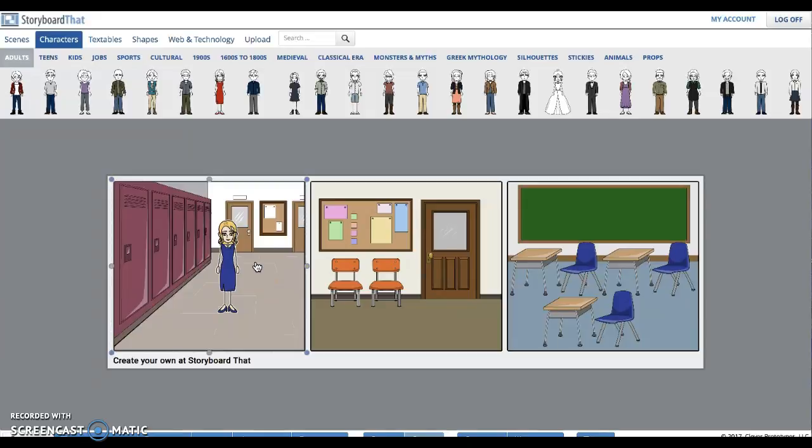Once you're satisfied with the character that you have inside each scene, you're going to choose text or speech bubbles and allow your characters to speak. So you're going to go back up here to the textables area in the top left-hand corner. Simply click.